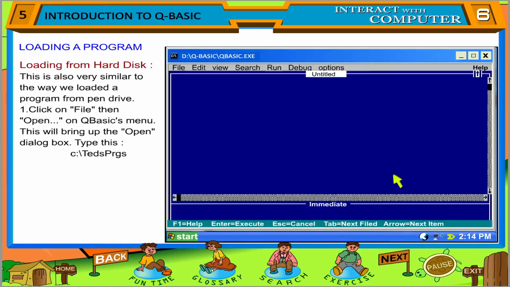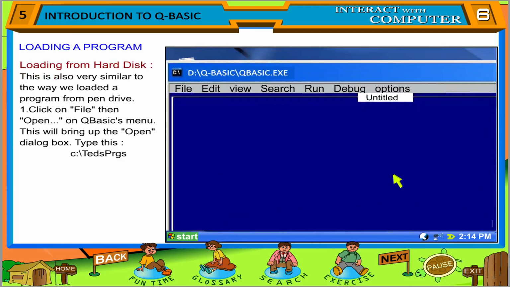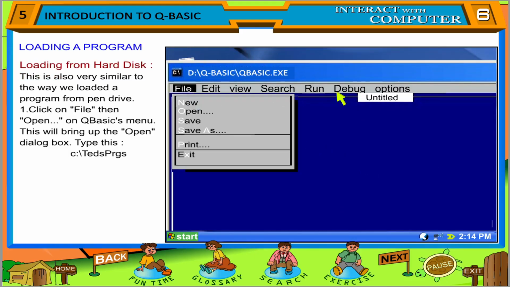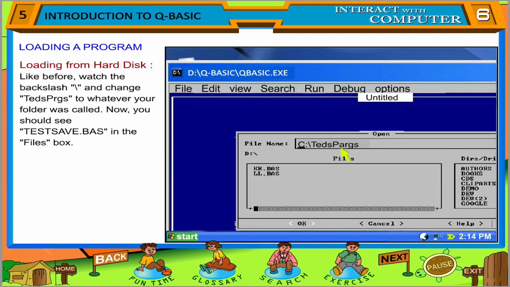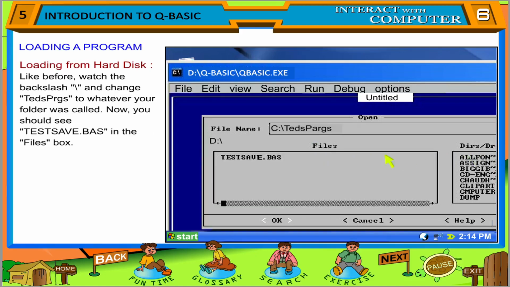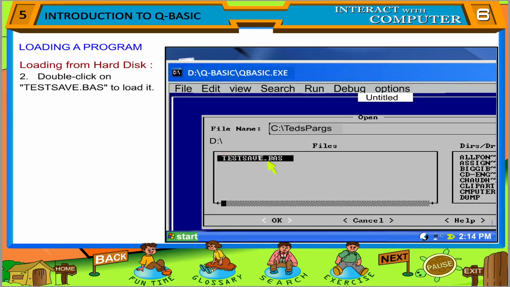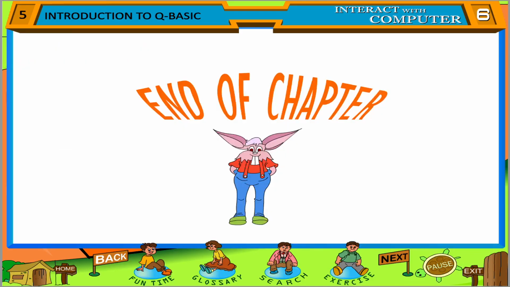Loading from hard disk. This is also very similar to the way we loaded a program from pen drive. Click on File, then Open on QBasic's menu. This will bring up the Open dialog box. Type this. Like before, watch the backslash and change Ted's programs to whatever your folder was called. Now you should see testsave.bas in the Files box. Double-click on testsave.bas to load it. End of chapter.